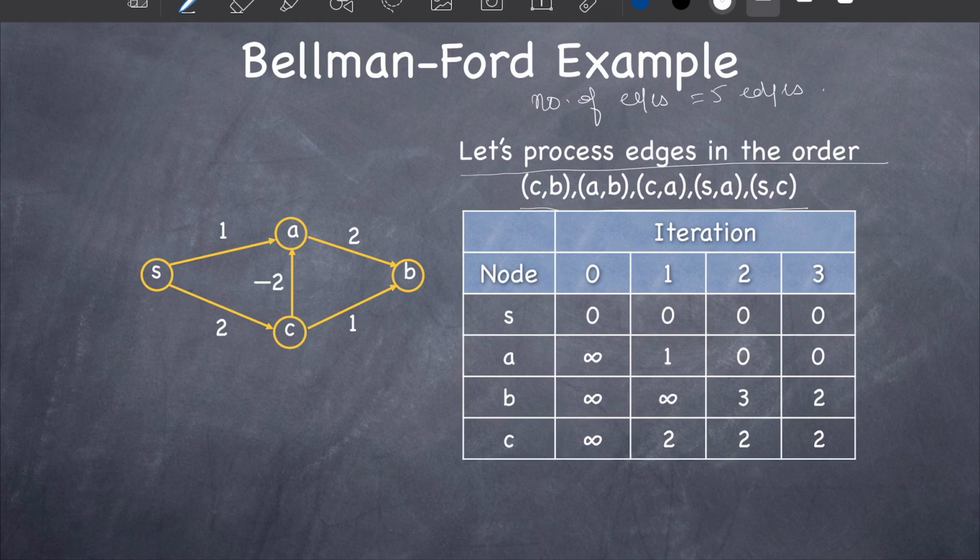Then we have to calculate the number of iterations, which will be equal to the number of edges minus 1. So in this example, as we have 5 edges, our number of iterations will be 5 minus 1, that is 4. That's why we have iteration 0, iteration 1, iteration 2 and iteration 3 here. Now let's see how it basically works. Now we are at iteration 0. The first step is to give 0 to the source and mark infinity to the rest of the nodes.